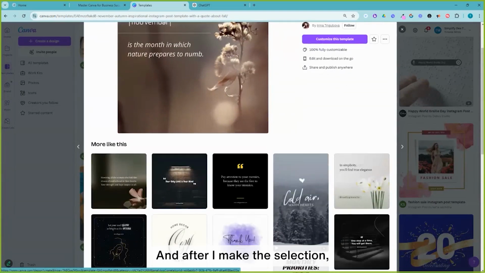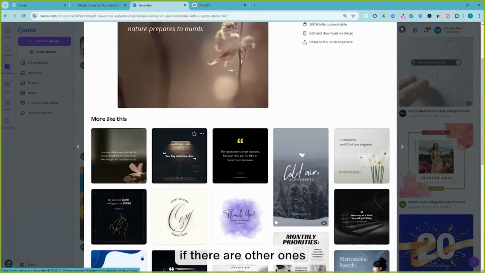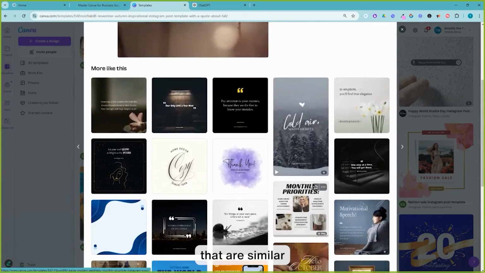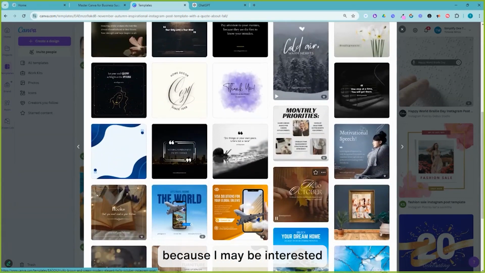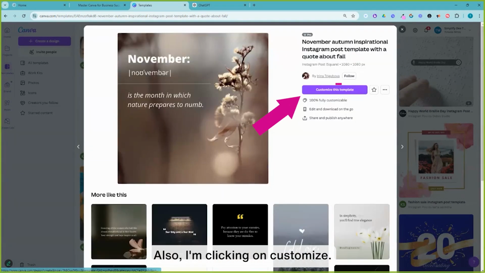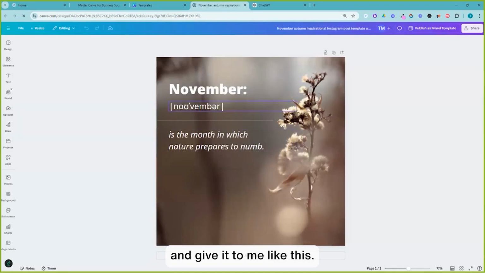And after I make the selection, it's going to show me if there are other ones that are similar, because I may be interested in that also. I'm clicking on customize this design, and now it's going to create this and give it to me like this.